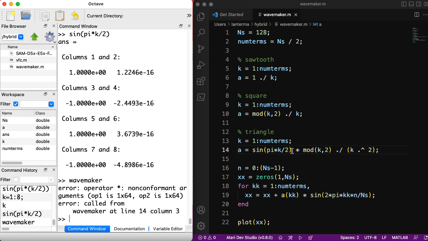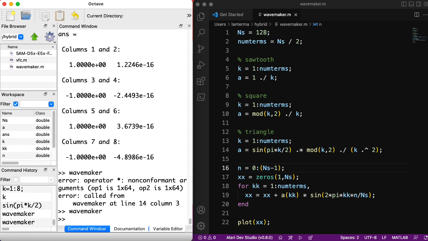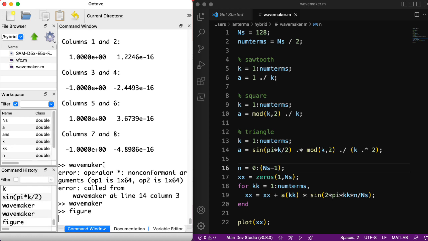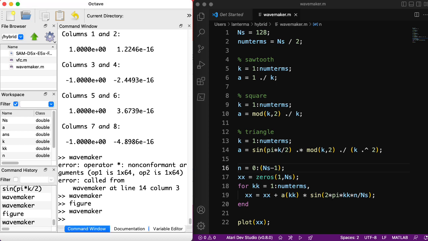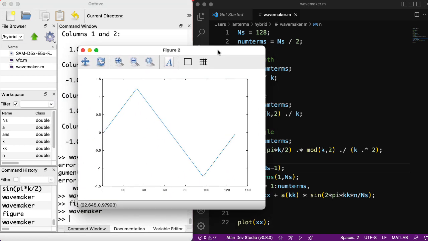Let's see, what does it not like here? Oh, I need a dot in front of the star here to get the element-wise multiplication instead of it trying to do matrix multiplication. All right, so if I run that, actually let me type figure and then run that. All right, now that looks like a triangle wave.